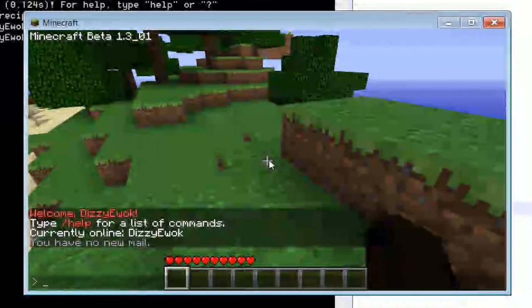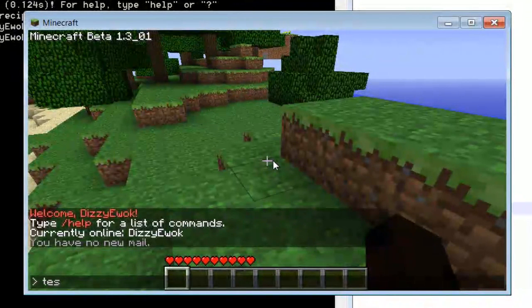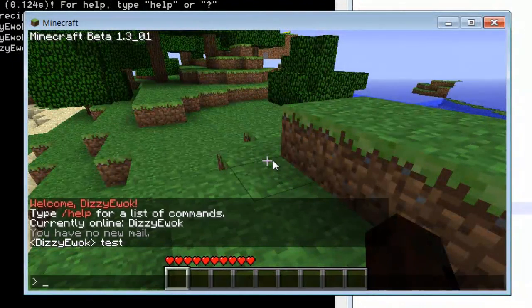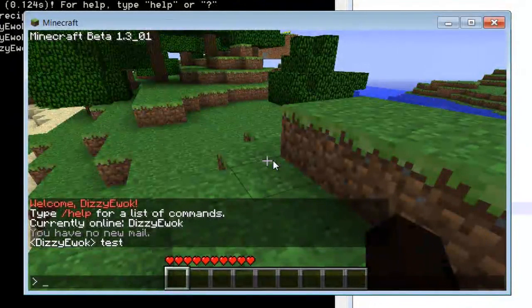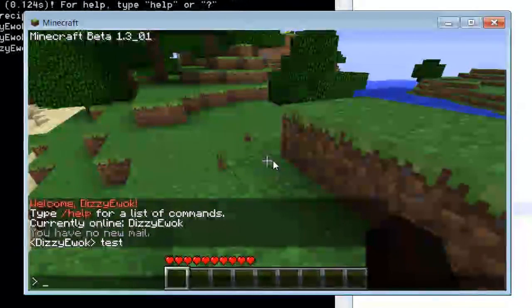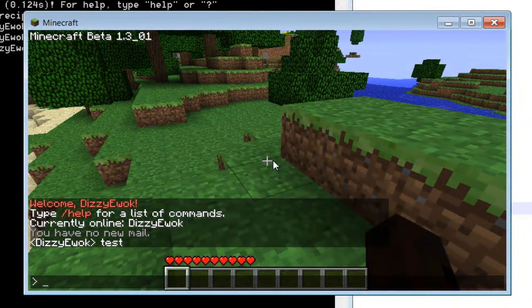And then I can type /help because I have that command. Let's test chat. Again, it might be a little laggy. Yeah, so because I don't have any chat plugins installed, it doesn't show that awesome suffix for me, because that's what you need plugins to enable.